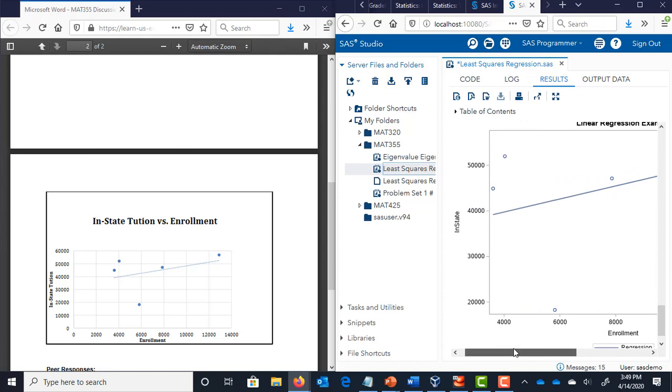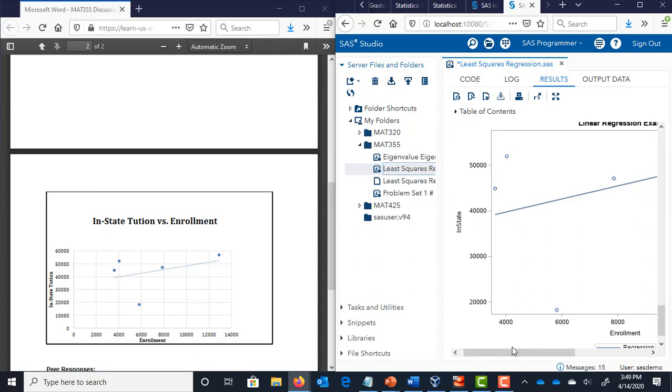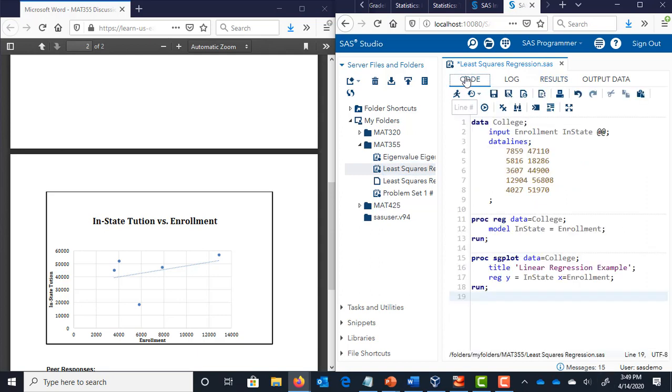Although, as you might have noticed, the one here on the right is kind of zoomed in to where that data is as opposed to this one. But these are both the same scatter plot and the same line. I'm going to post this code up onto Blackboard along with this video for you to be able to see how to input the data into SAS. Thank you.